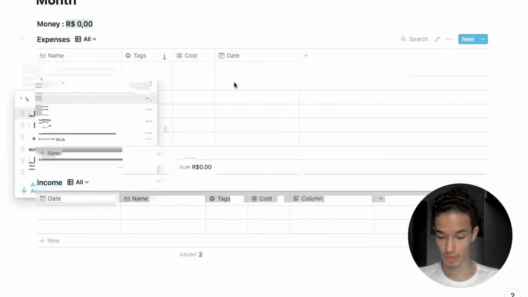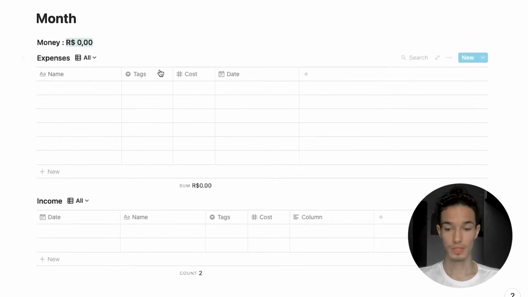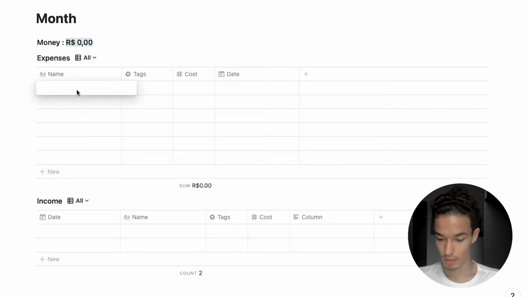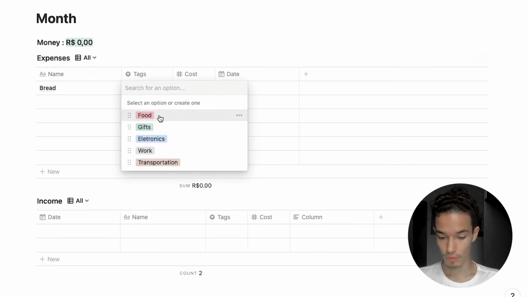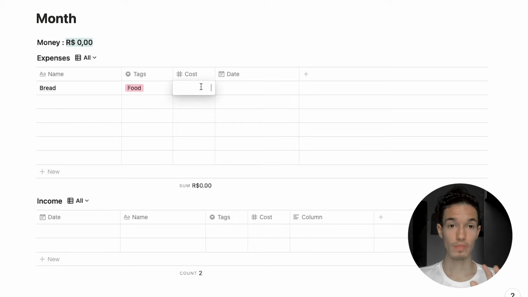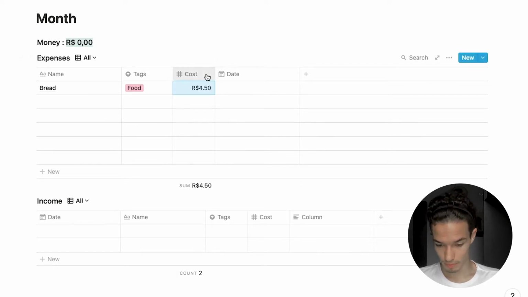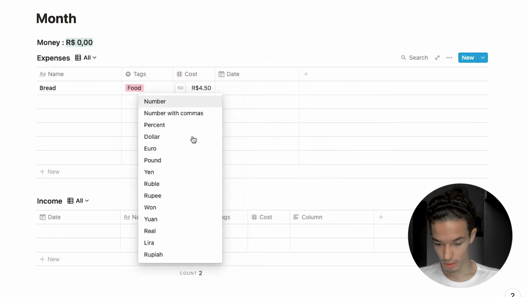To use this is actually really simple. You just put the name of the thing that you are buying, for example bread, because I buy a lot of bread. I put the tag food, how much it costs. For example, if you live in Brazil, you can use reais. This currency is available on Notion. That's really cool. So for example, 40 and 50 reais. You can adjust it. For example, you can go to number, format number, and here you have euro, dollar, pound, yen, rupee, won, yuan, real, lira, and rupiah. So you have everything here.